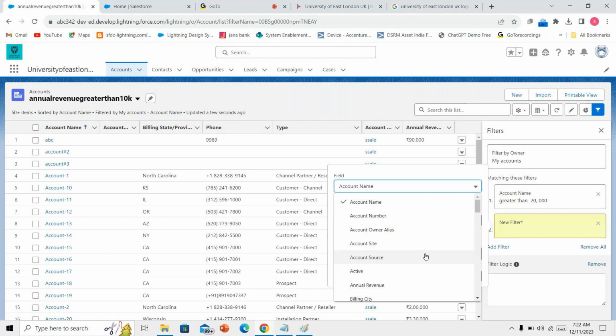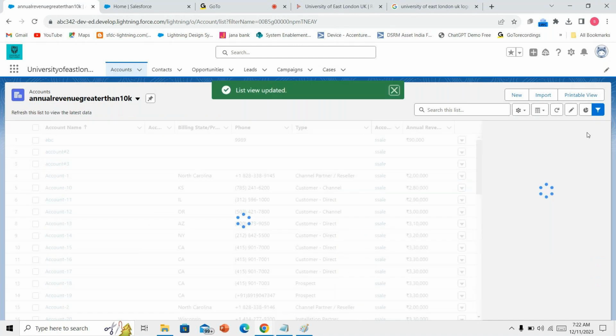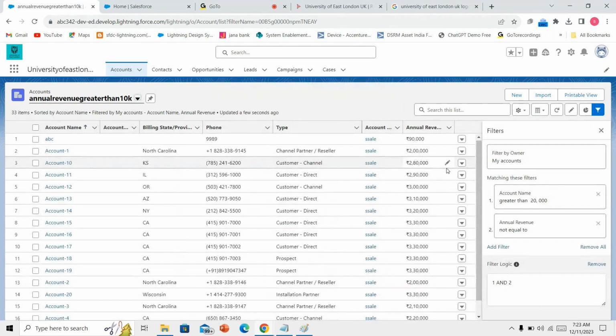If you want to click on printable view, immediately it will be generated as a PDF. Everyone able to see? Click on print this page. So you can send this particular data to the client, and then the salespeople will immediately contact all the phone numbers where annual revenue is greater than 20,000. Okay, let's click on print.